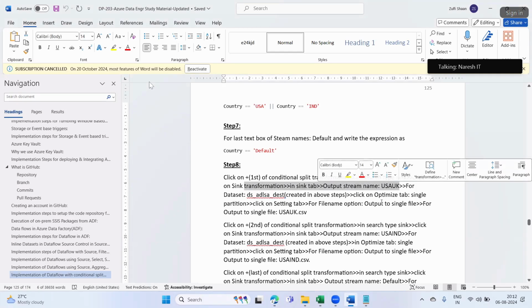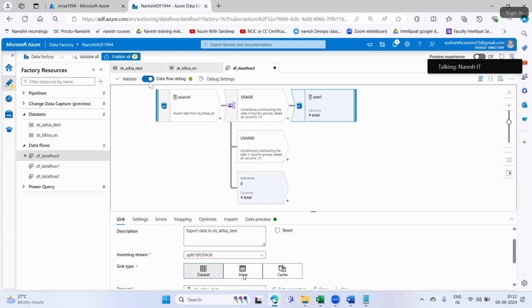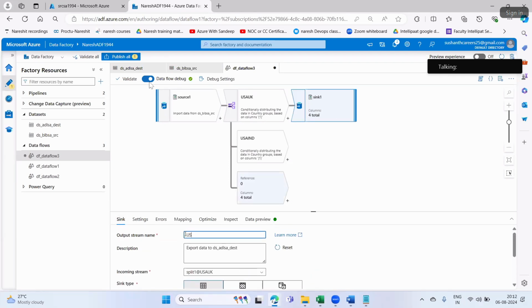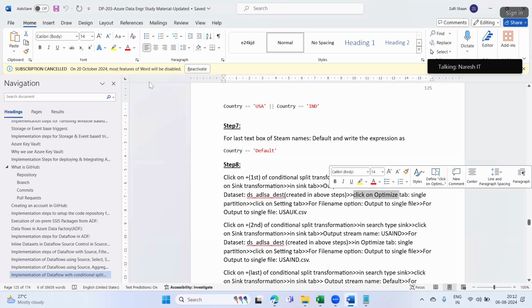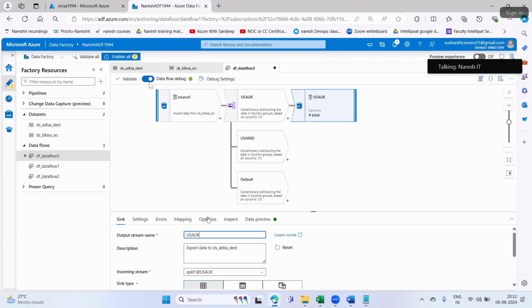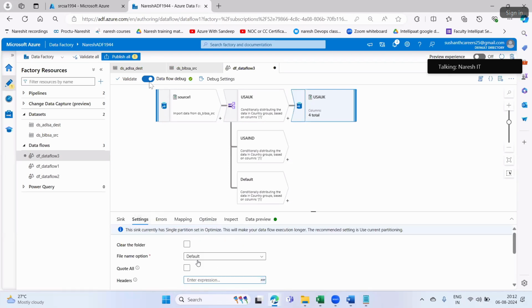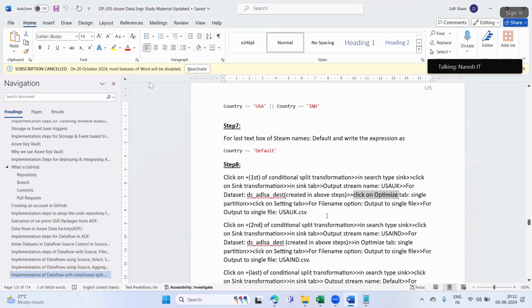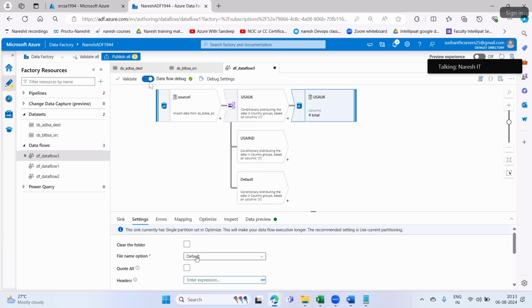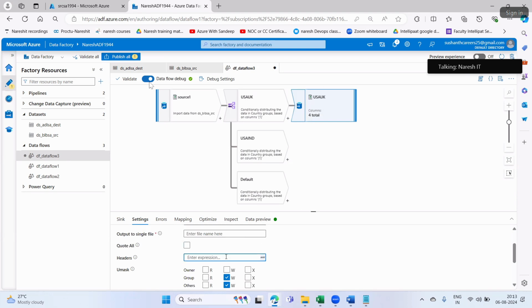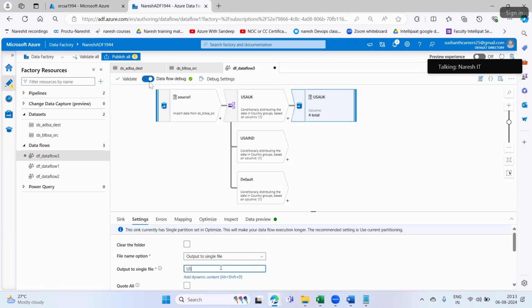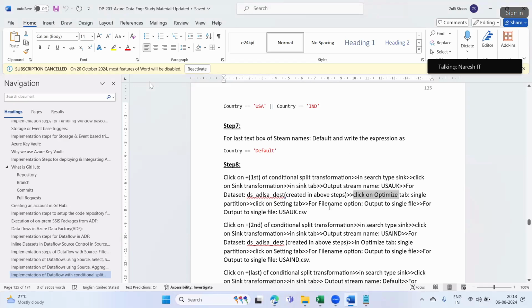Output stream name, give it as USA, UK. I'm taking a very small amount of data, guys. In your real-time projects, you will take a large volume of data. Click on the Optimize tab, single partition. Then the Settings tab, file name option, same as we did yesterday. I'll say output to single file. All USA and UK records I want in one file, so I'll name it USA UK.csv. This is the first one I have done.